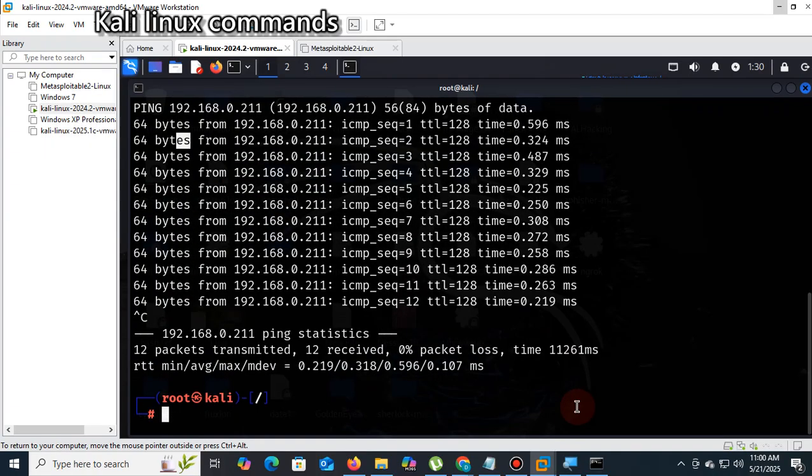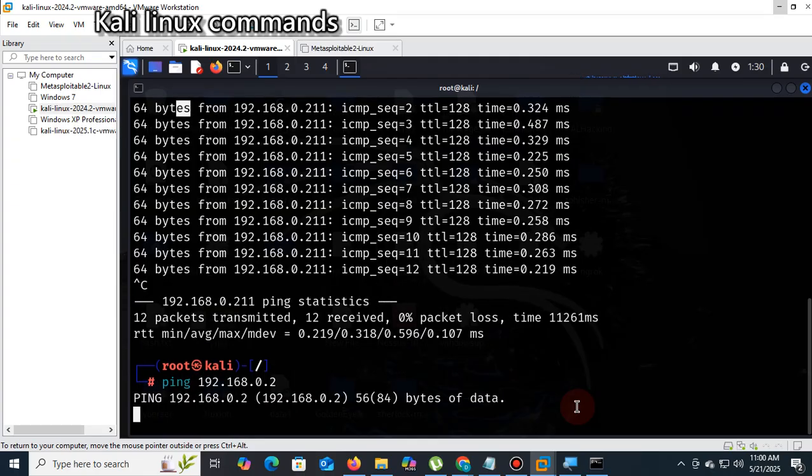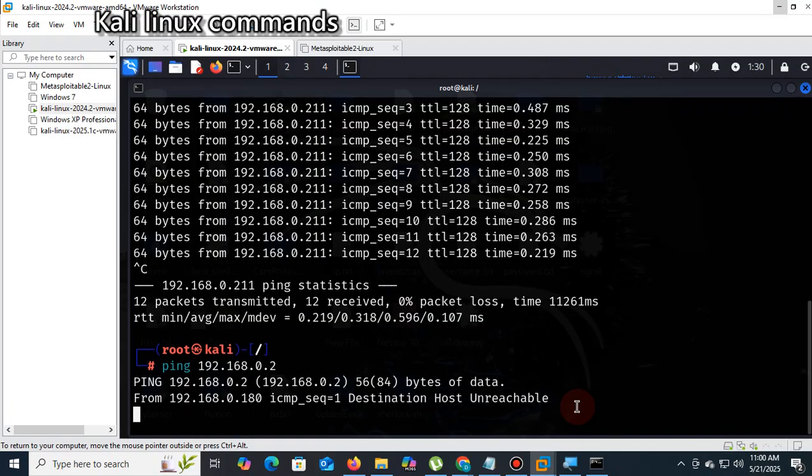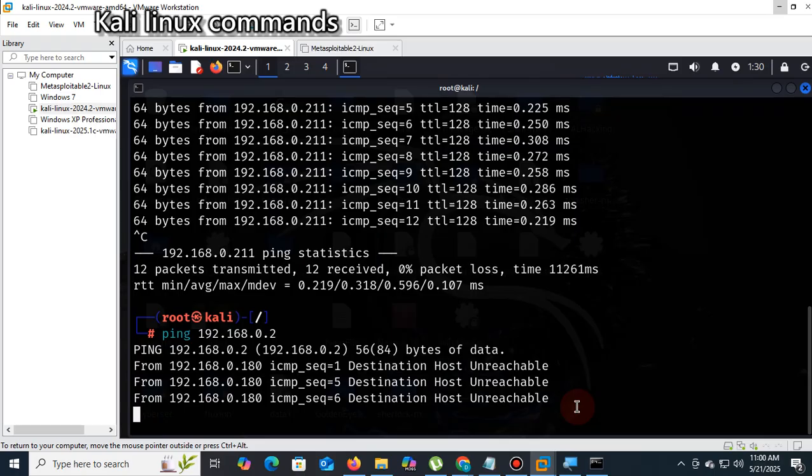Control C. Okay. Instead of that, I will give an IP address, this one. This IP address won't get any reply. What is the output? Destination host unreachable.